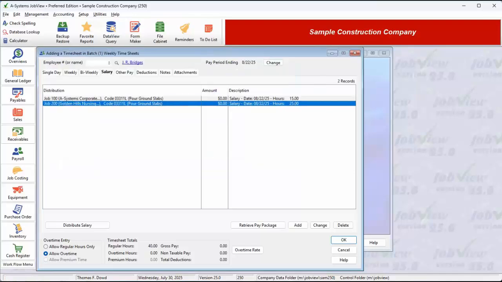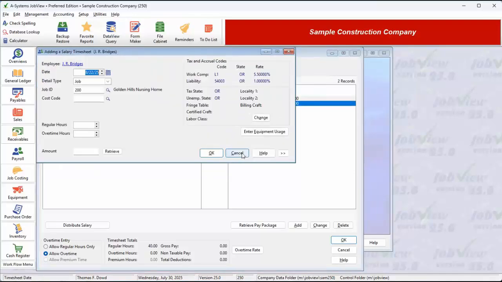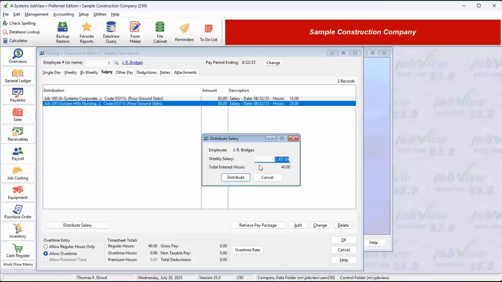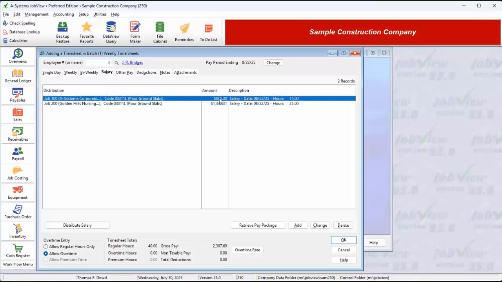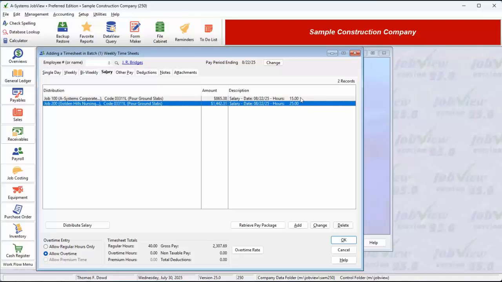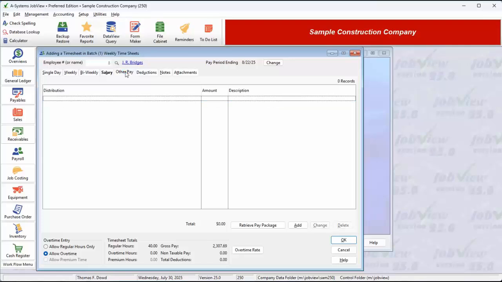The system will calculate the employee's salary per pay period and show the total number of entered hours. You can keep the salary amount or change it. Then click the Distribute button. The system will apportion the salary amount to the entered salary timesheets, according to how many hours were entered on each.